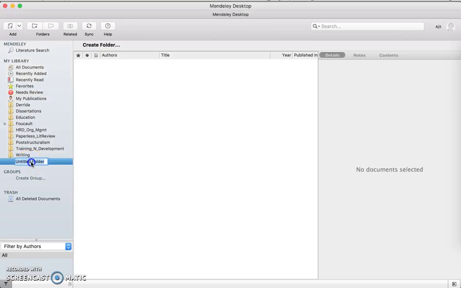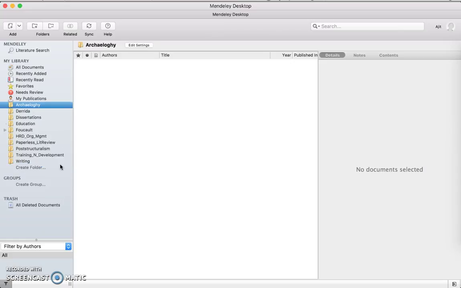You can just write here where it says create folders. For example, I want to create a folder called archaeology. So you can again rename. If you click on that name, it will allow you to rename. So once I created this folder called archaeology, it goes right at the top because it starts with A. So the folders are alphabetically listed.